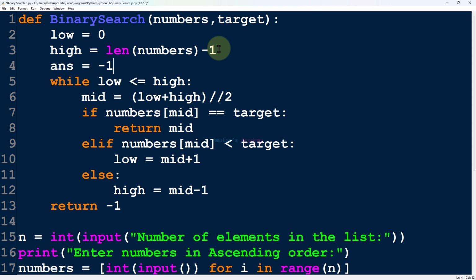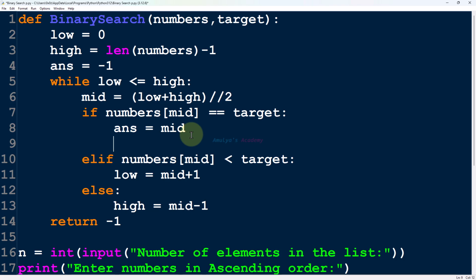Initially, I'll take its value as -1. And here, when target is equal to middle element, then store that index. Then continue search in the left side. For that, I'll take high equal to mid -1, right? Next here, we need to return answer here.